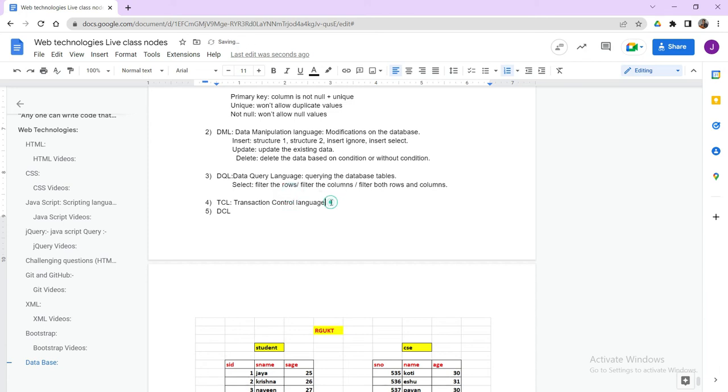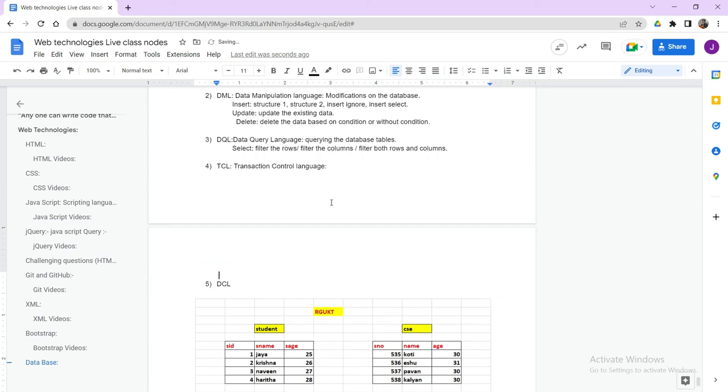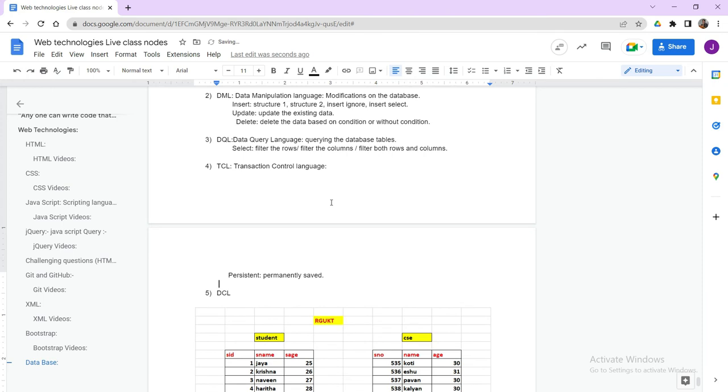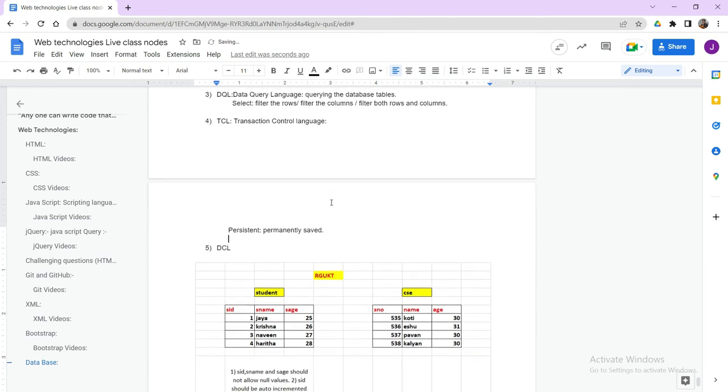Guys, when we go for this language, whenever you would like to perform some kind of transactions on the database, those transactions are nowadays persistent already. Persistent means permanently saved. So whenever you would like to save some data in the database, I can go for transaction control language.